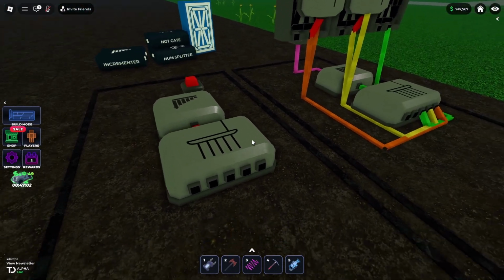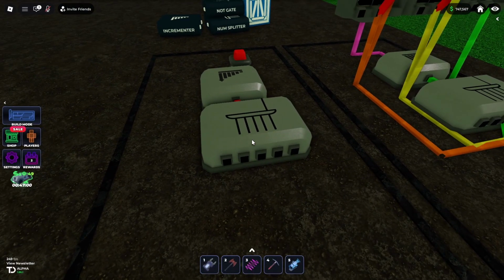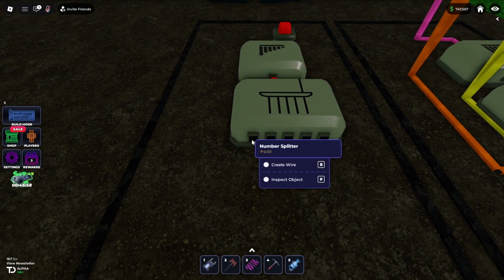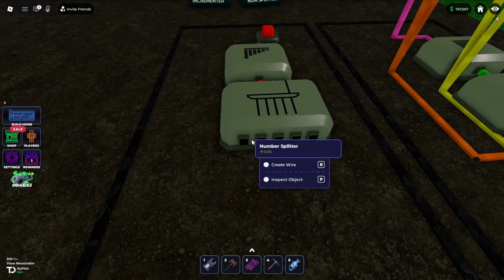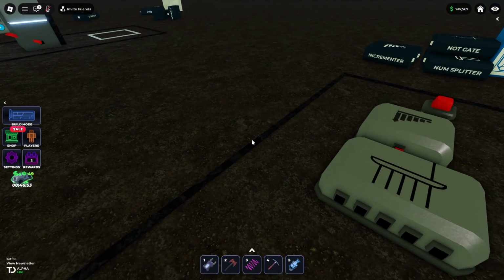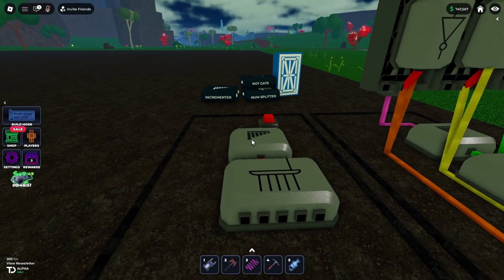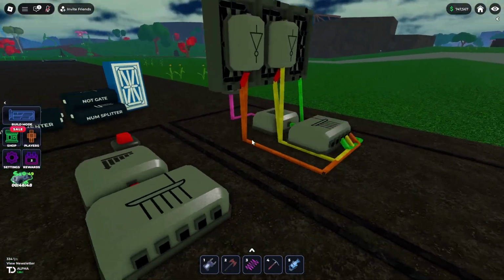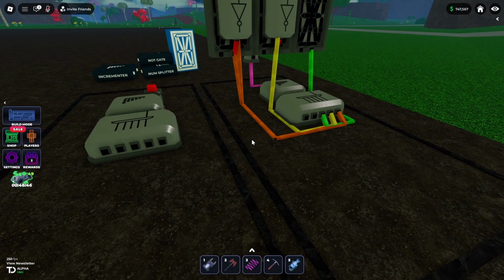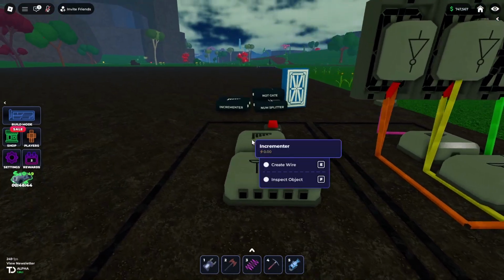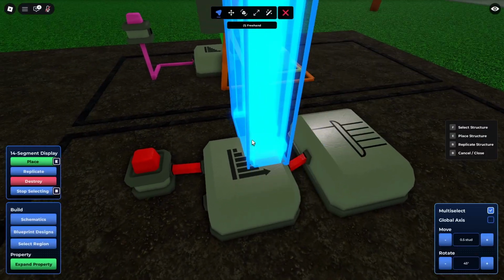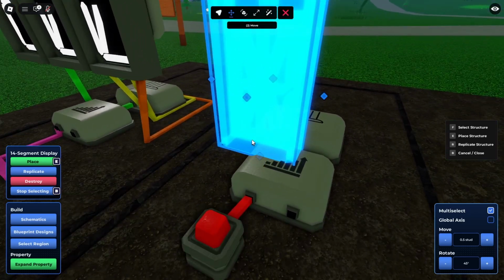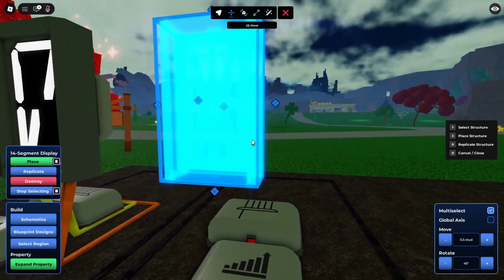Number splitters are great. They split your ones, your tens, your hundreds, your thousands, and this is any overflow, meaning if you have anything above 1,000, you can place out another number splitter, go right into that, and you then have your 10,000s, 100,000s, and so on. It's always expandable.